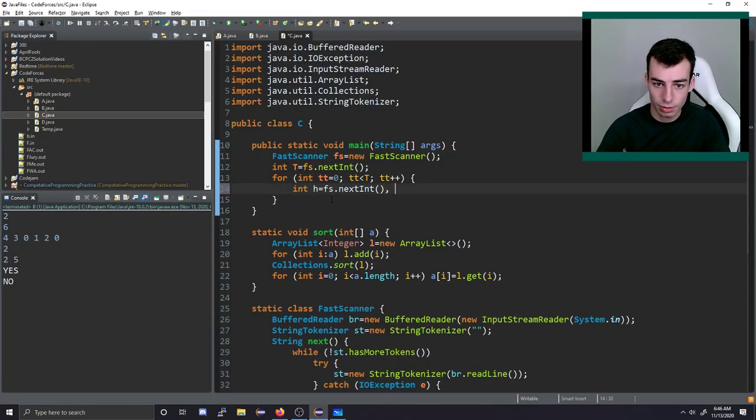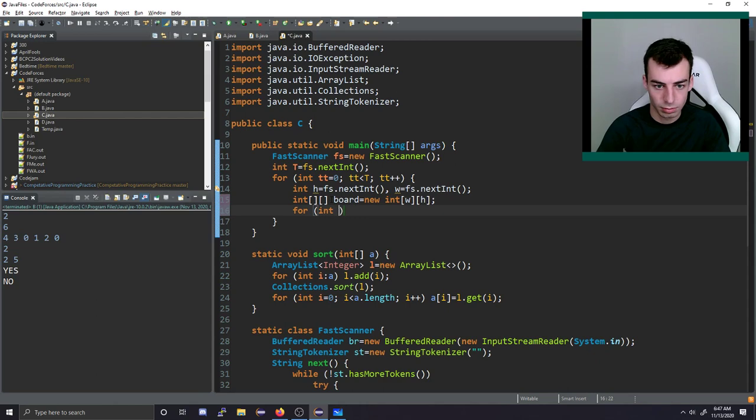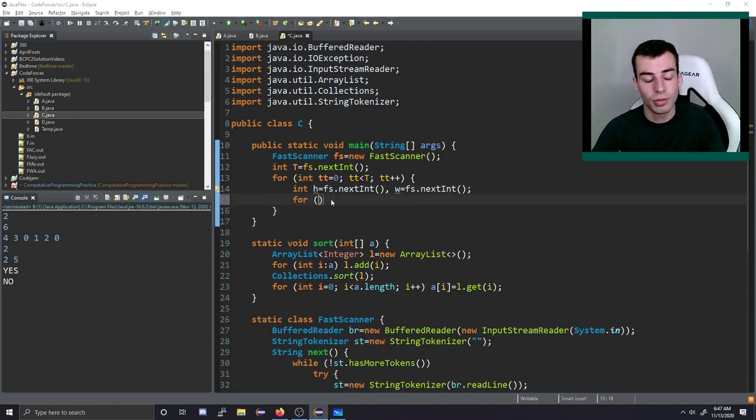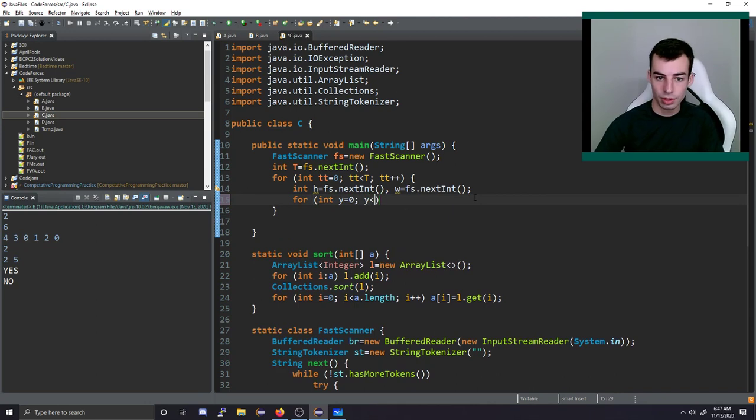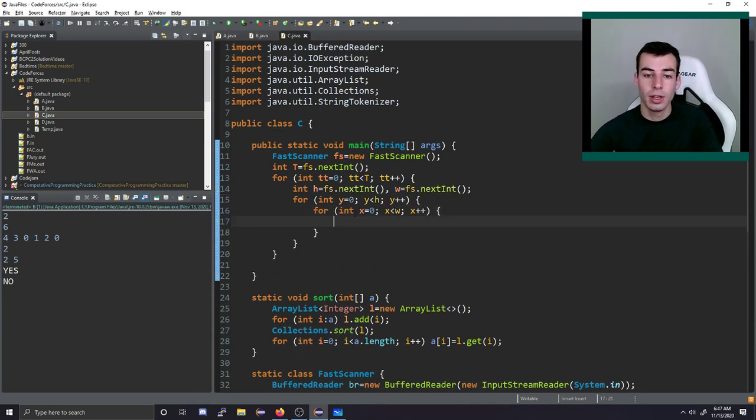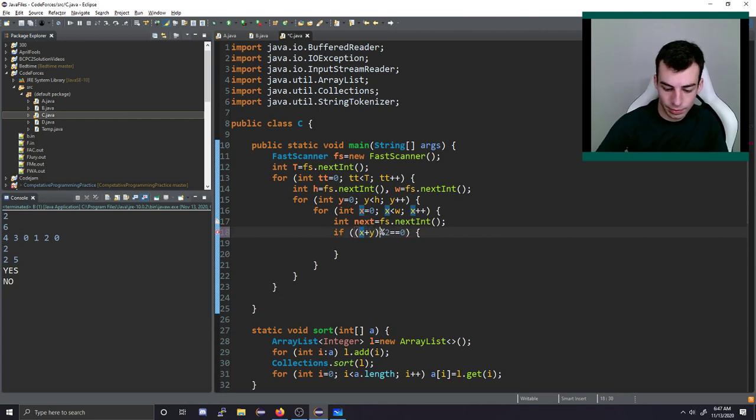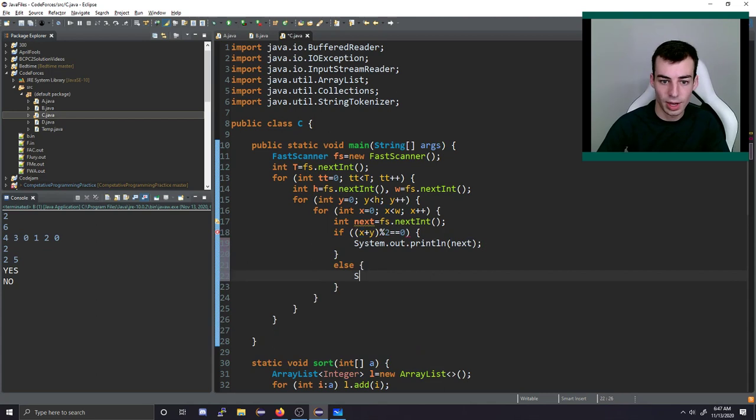H equals this, width equals this. Oh, we don't even need to write it in. So now, how big is it? It's pretty small. Okay, for y equals 0, y less than h, y plus plus, for int x equals 0, x less than width, x plus plus. Int next equals this. If x plus y mod 2 equals 0, then sys out next, otherwise sys out.